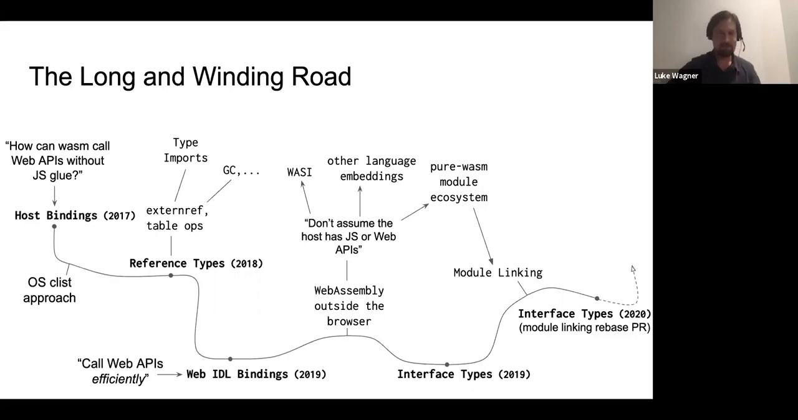But it's not done. There's still more to do, and I'll talk about next steps. So I just wanted to give just a little historical perspective here.